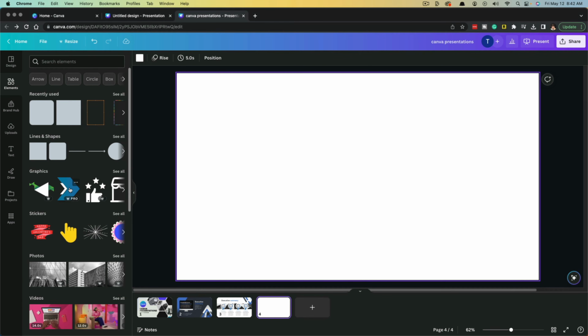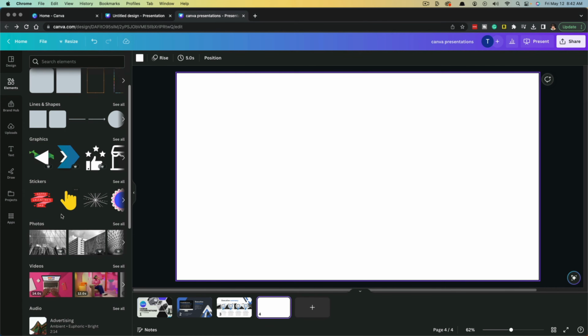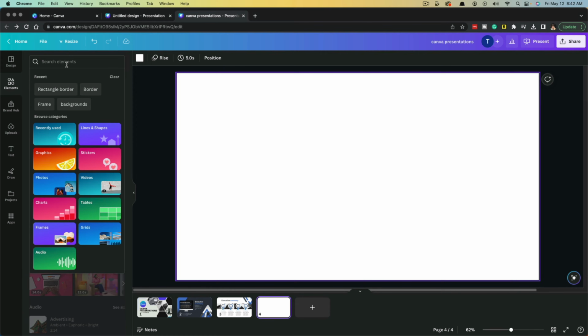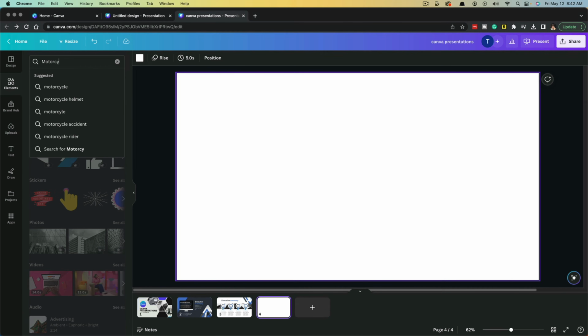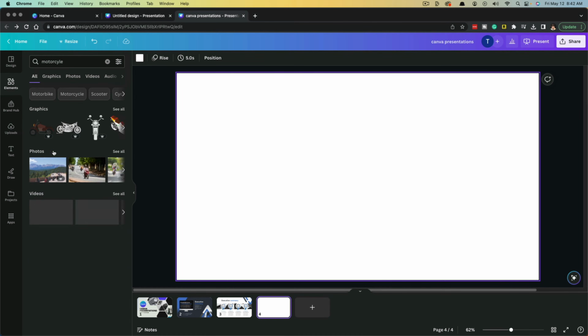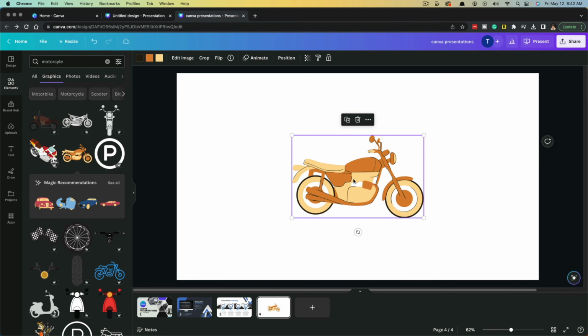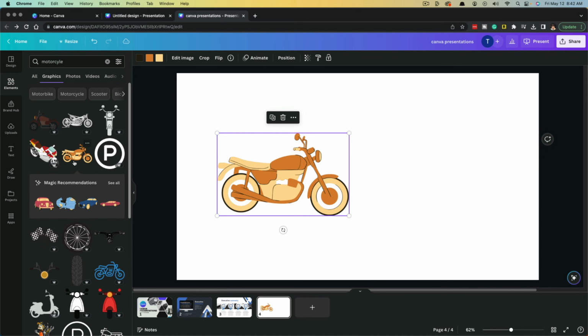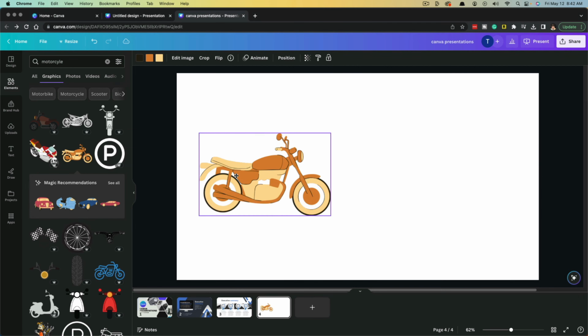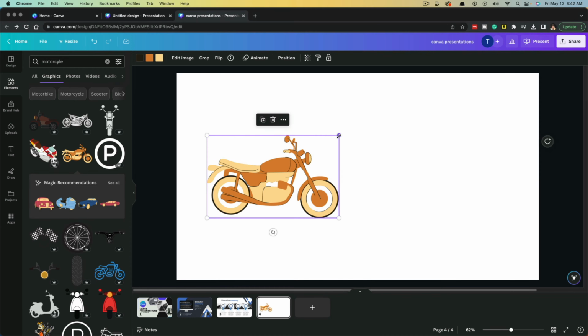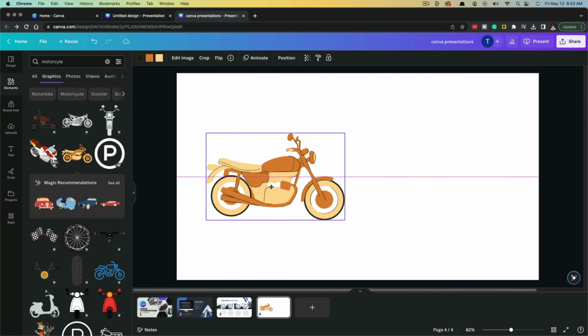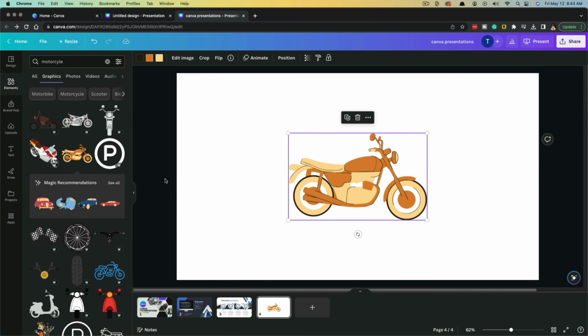So in order to add an element that Canva provides to you, let's say we want to add a motorcycle. We'll go ahead and type in motorcycle just like this. And as you can see, anything that I can add with or around motorcycles will show up. And I want to add this guy here. And as you can see, whenever you click on the element right here, it'll automatically add it over to your slide. And then you can click and hold, drag, resize, do everything that you may need to do. And then once you've added the element, you can go up here and customize the color. You can edit the image.